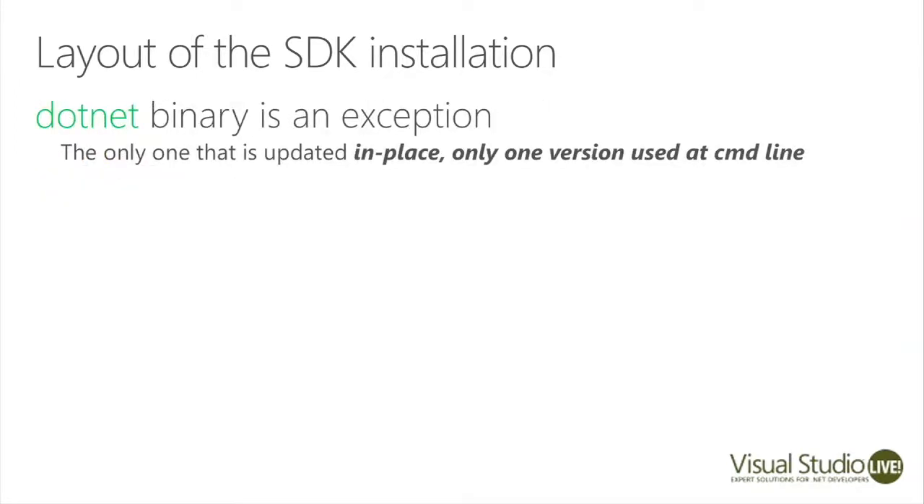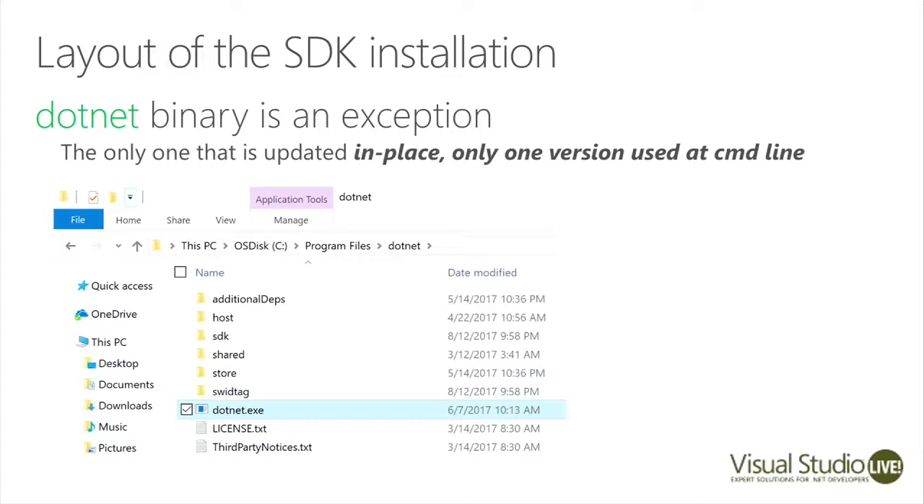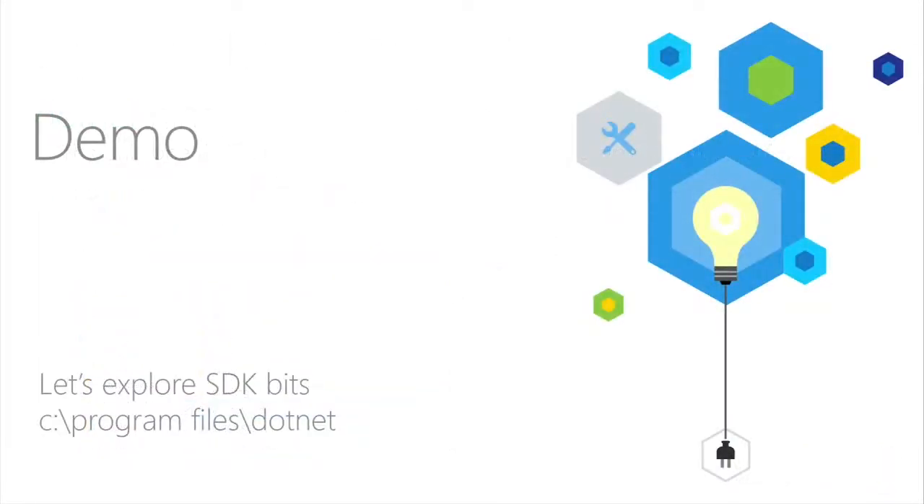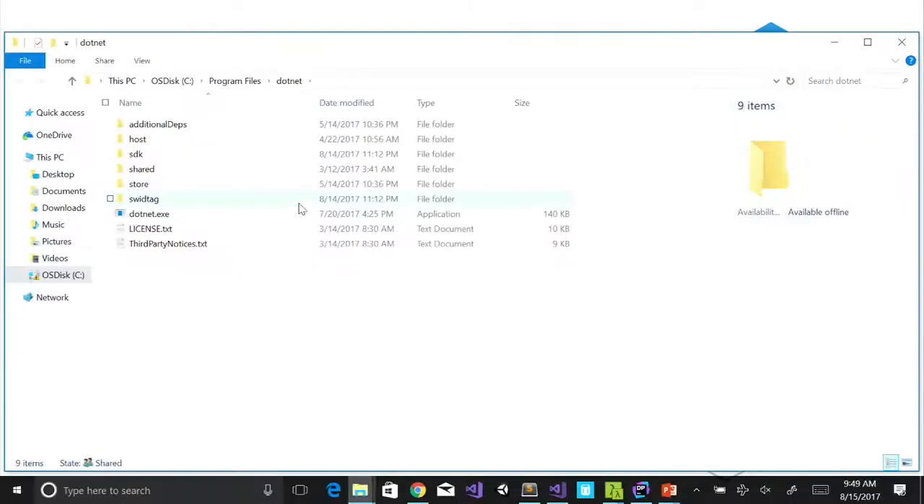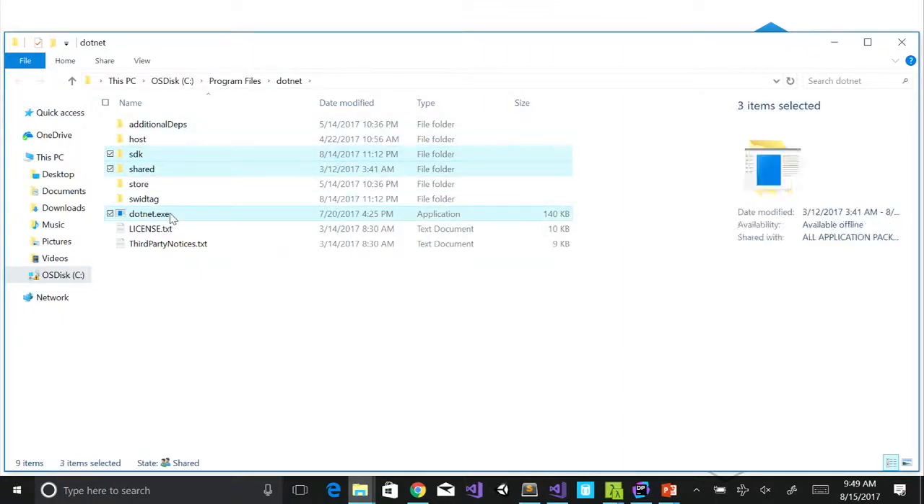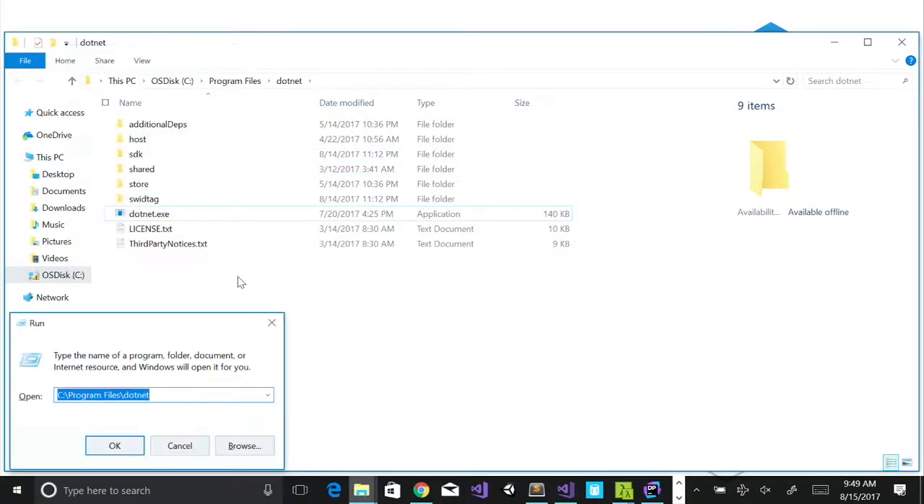Now, I mentioned this .NET binary that gets updated in place, and there's only one that's really active at one point in time. In other words, if I go to the command line, I type dotnet, where is this located? Program Files, .NET, dotnet.exe. And that can get updated in place. All right, so let's look at C Program Files, .NET, SDK, shared, dotnet.exe. It's all simple. So if I go to command line, oopsie.